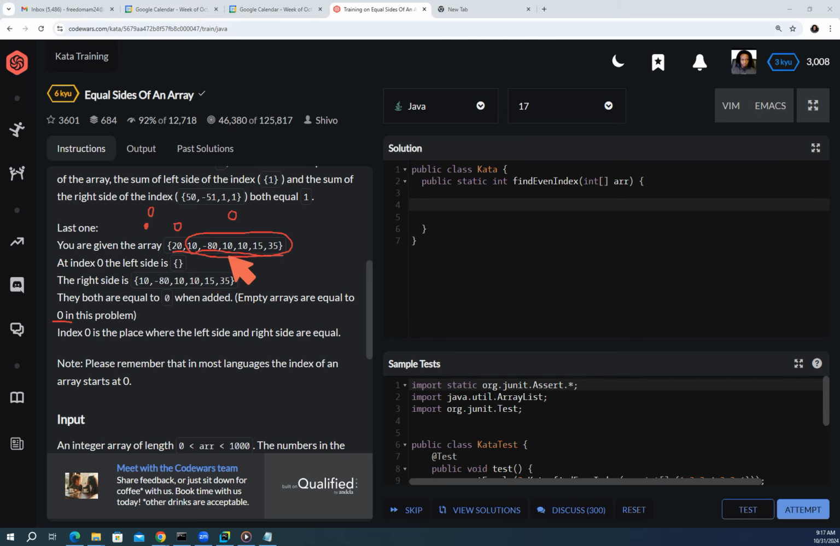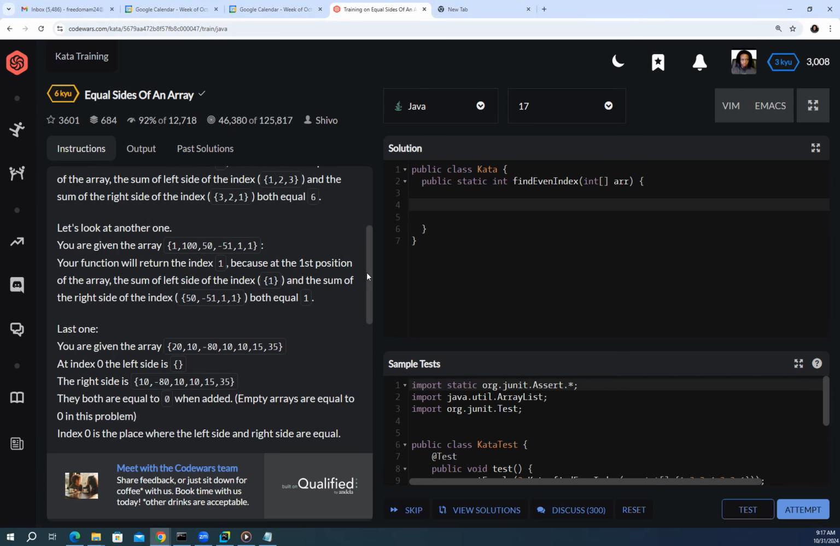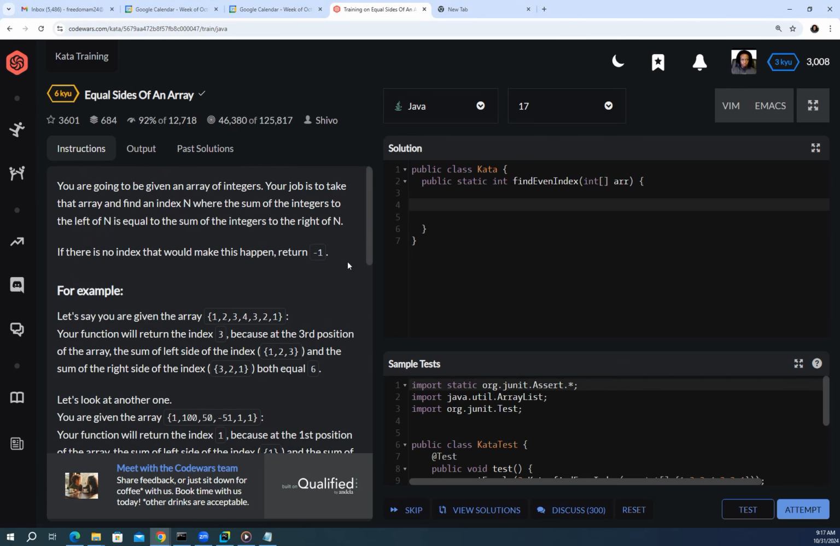And of course there will be situations where there's never equivalence on both sides, and when there's not equivalence, you're going to return that -1. So let's start doing some code here. I think we've gone through some good examples here provided by the sensei, as they say.